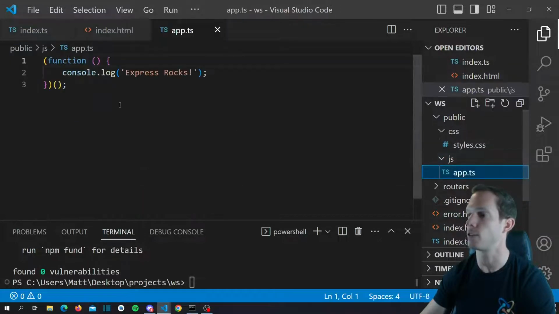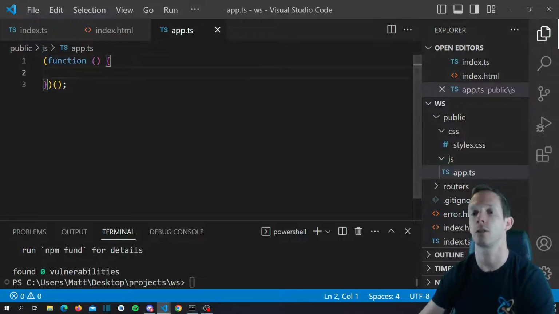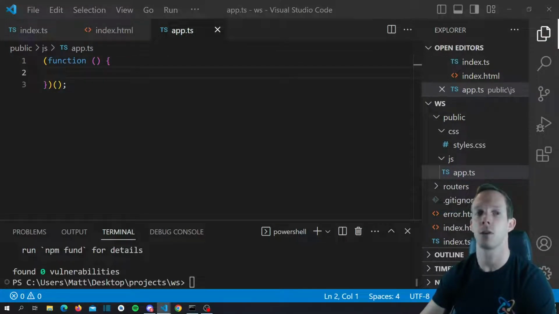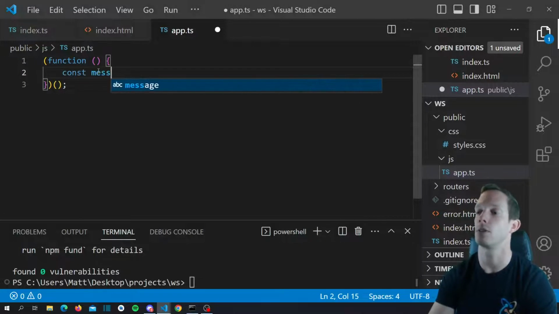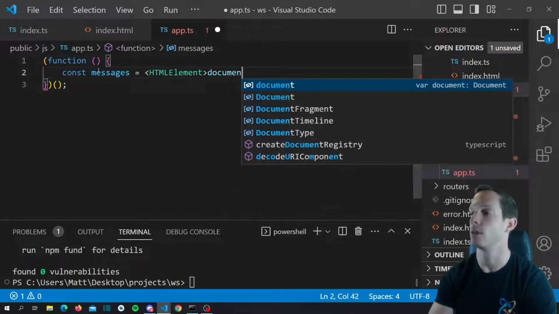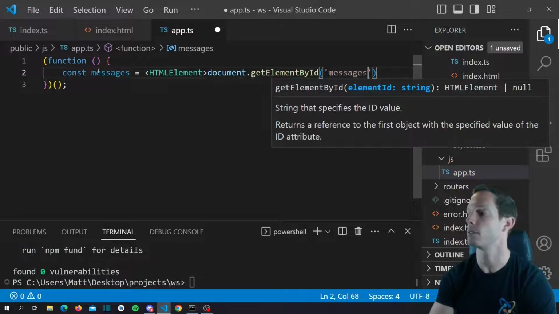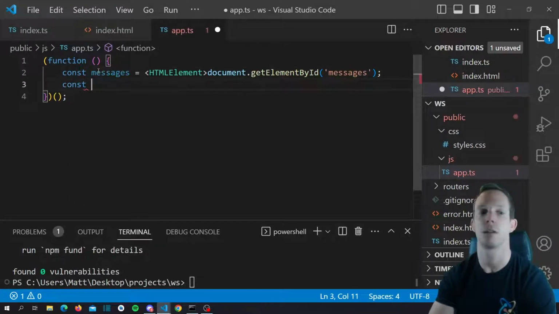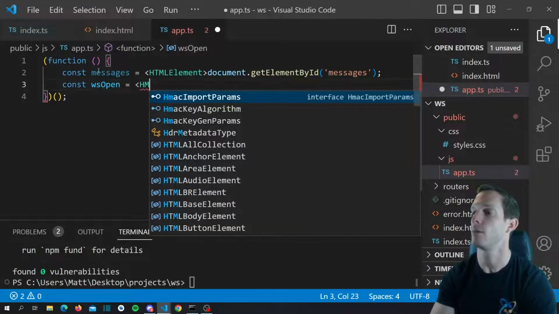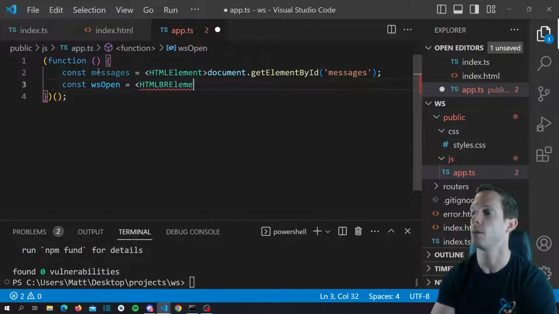We can pull up our JavaScript now, and we can remove this express rocks. All right, so let's go ahead and grab all of our elements here. So messages equals, it's an HTML element, and we can do document.getElementById, right? Messages. All right, const WS open equals HTML element. It's a button element, right? Button element. Oh, not BR, button.